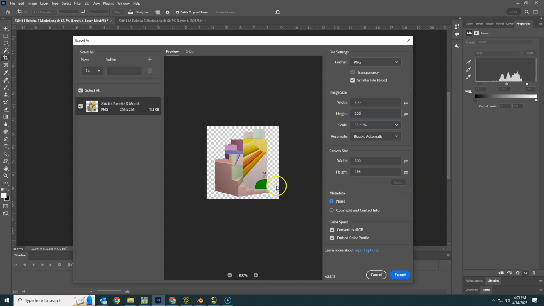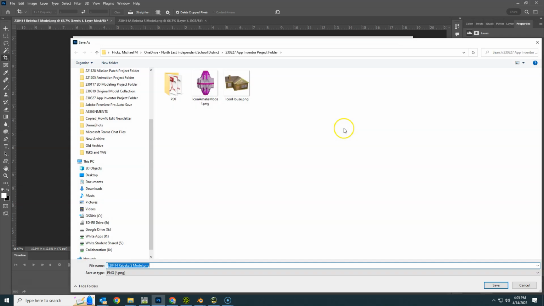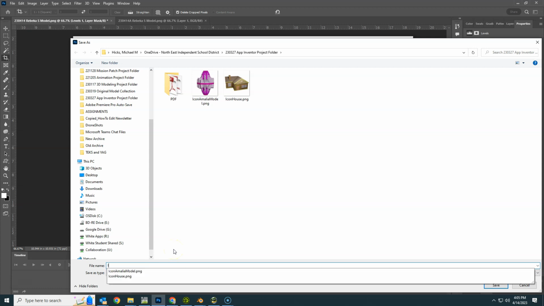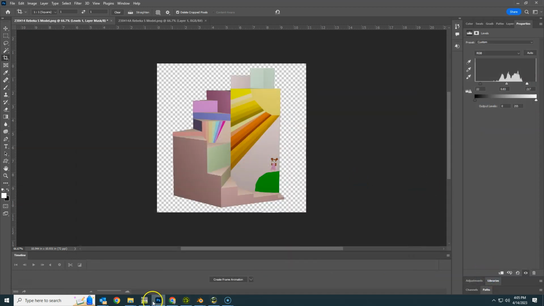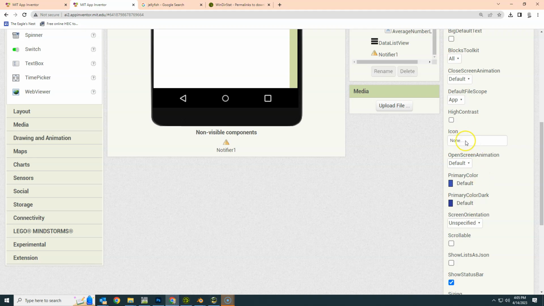But again, this is the first thing people see when they go to buy your app. So it's got to make a good impression. You want it to look good. So when we export this, I just like to give it a very simple name, no extra characters or spaces. You can call this icon, and then I'm going to put Rebecca on there because this was her model. And when you save that, we're ready to go and add it into MIT App Inventor under the icon.